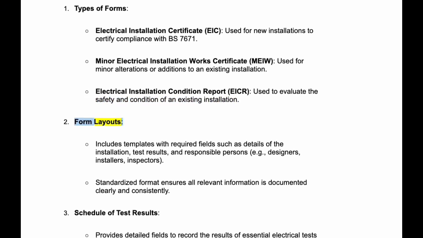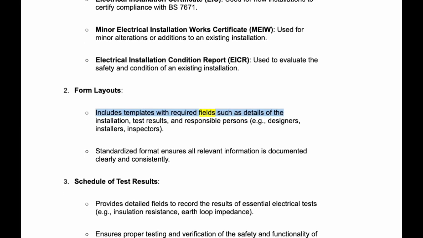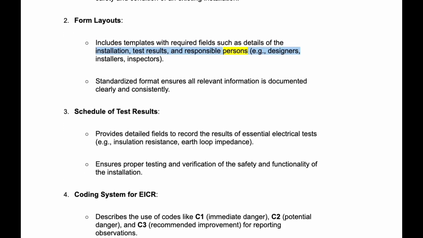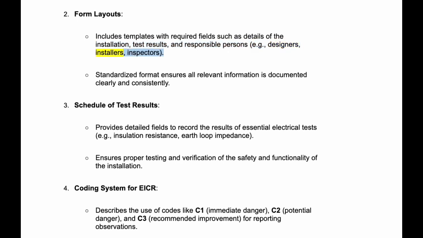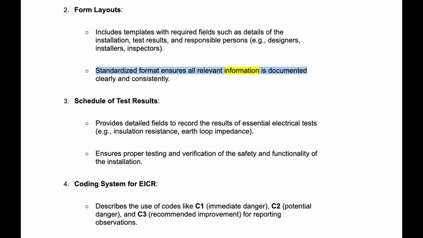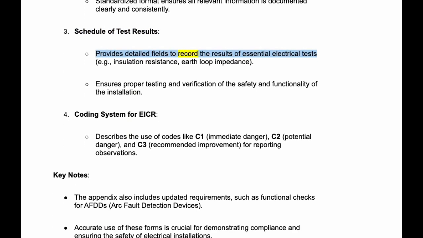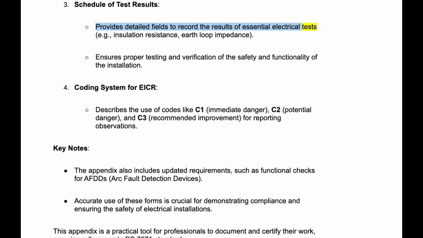Form layouts. Includes templates with required fields such as details of the installation, test results, and responsible persons, e.g., designers, installers, inspectors. Standardized format ensures all relevant information is documented clearly and consistently. Schedule of test results. Provides detailed fields to record the results of essential electrical tests, e.g., insulation resistance, earth loop impedance. Ensures proper testing and verification of the safety and functionality of the installation.